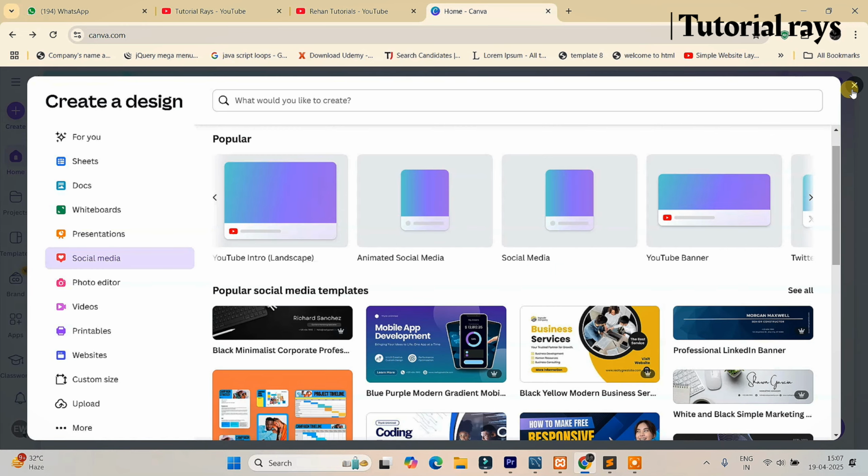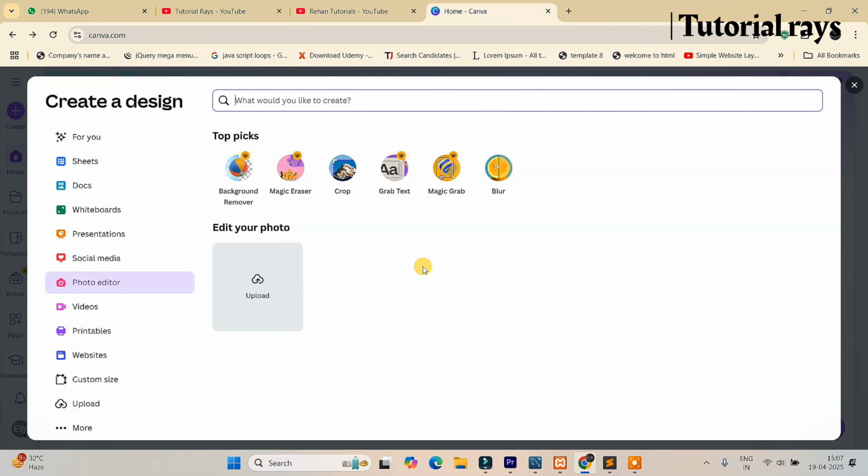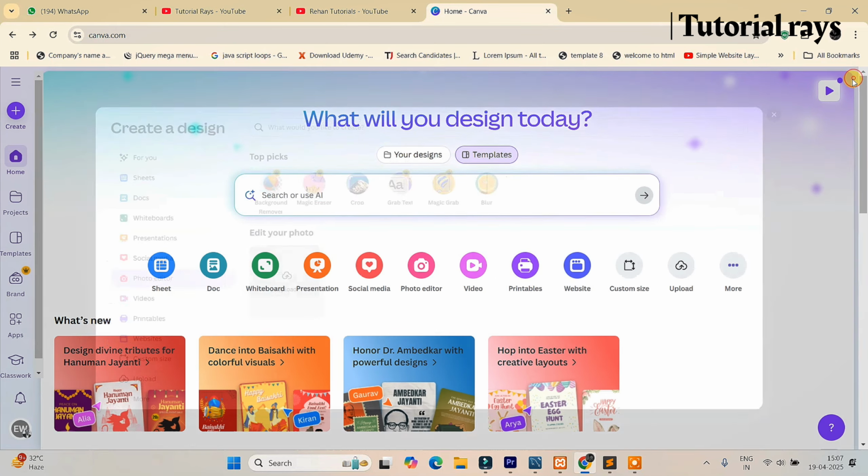After that let's go back, and you can see photo editor. You can edit photos over here also. You just have to upload a photo, and after that you can remove the background, but you have to pay for this. You can erase, use magic, crop, and you don't have to pay for this, but mostly over here you have to pay. After that only you can use it. So let's go back. I'm going to discuss this topic later, in the next video.